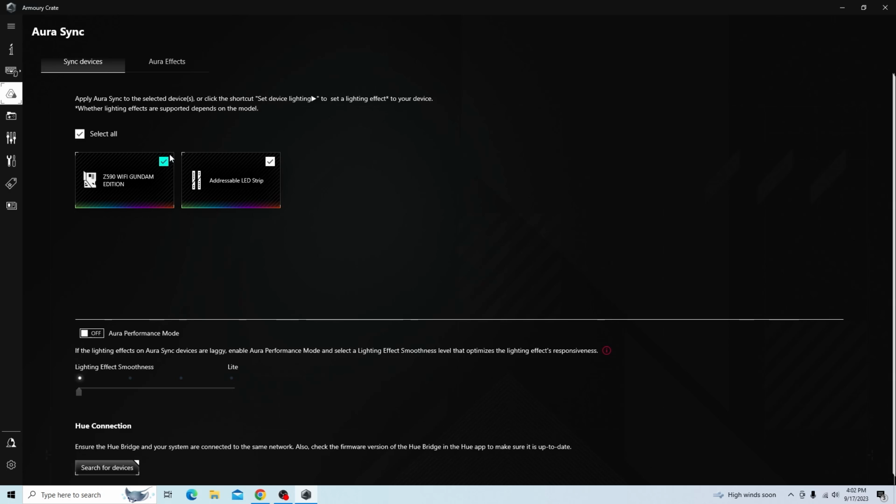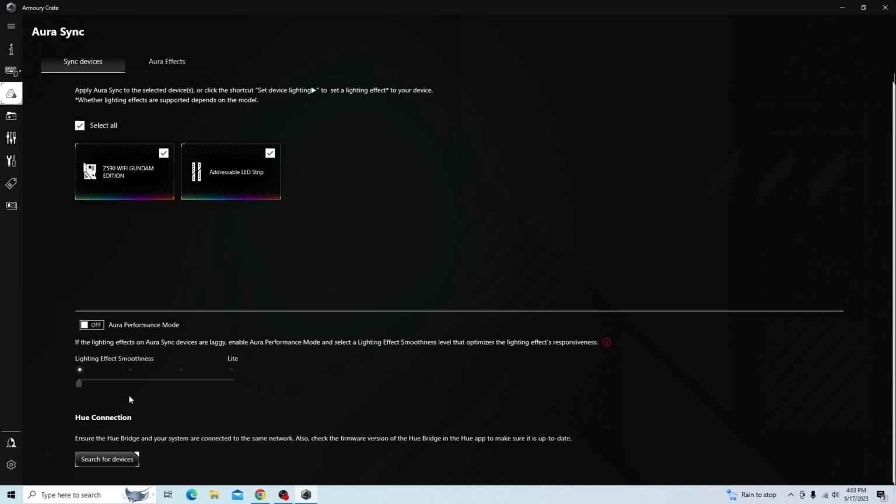Now, sync devices means that you can sync certain devices together. In this case, I've got the motherboard elements and the addressable LED strips together. That's all you really are going to do in the sync devices. Now, if there was a particular device you didn't want to play in that, you could uncheck it. It does have a performance mode. If the lighting effects are kind of laggy on there, you can increase that. I've not had a situation where I've really had to play with that. I haven't noticed any difference, but here is where you can also configure Philips Hue. If you have some Philips Hue devices out there, you can go ahead and connect that here.